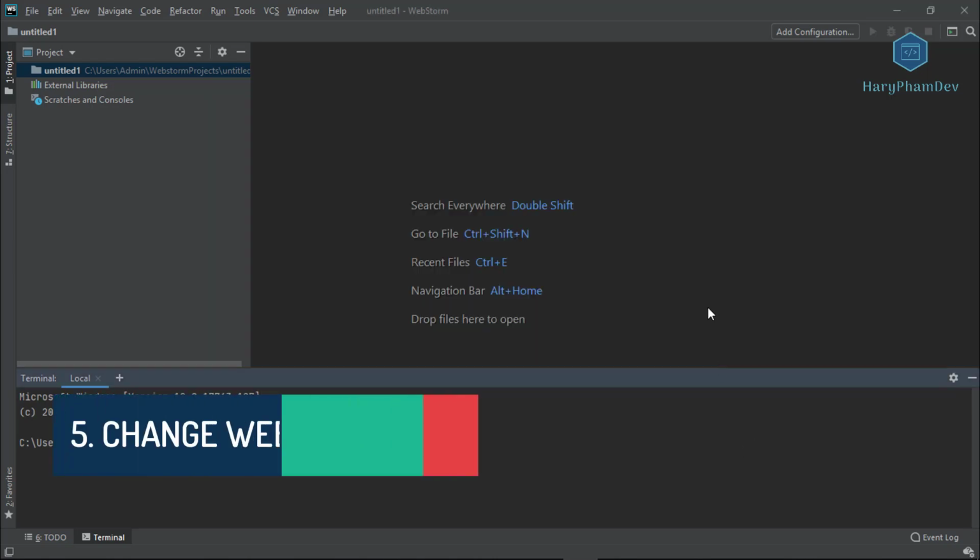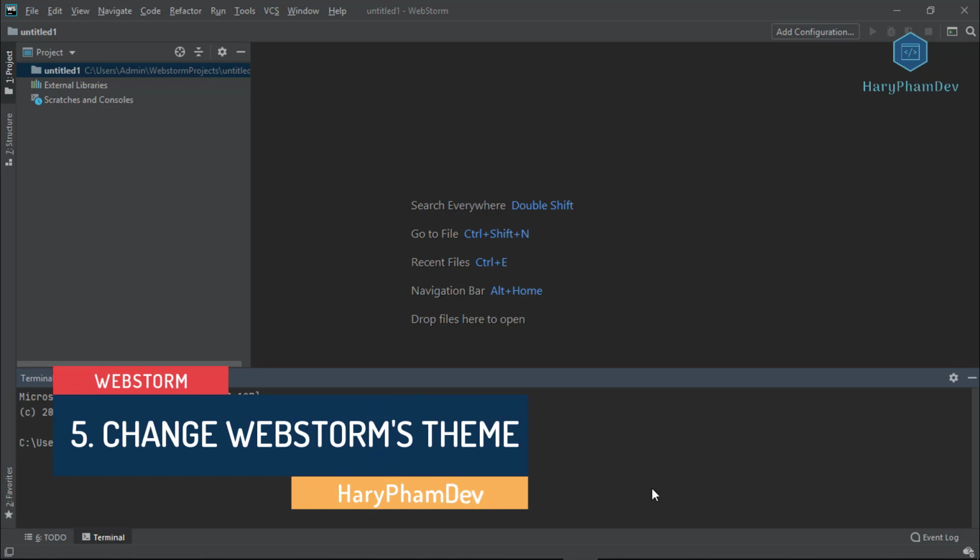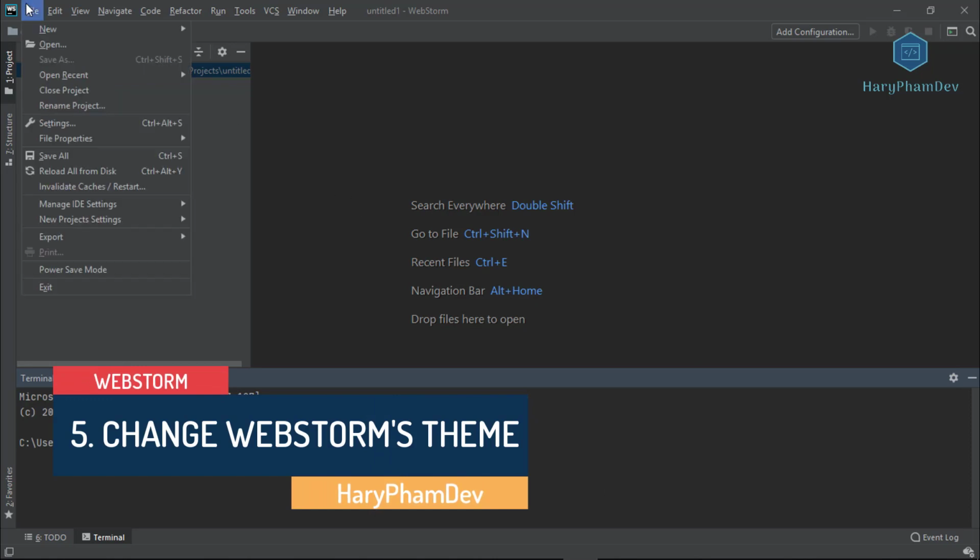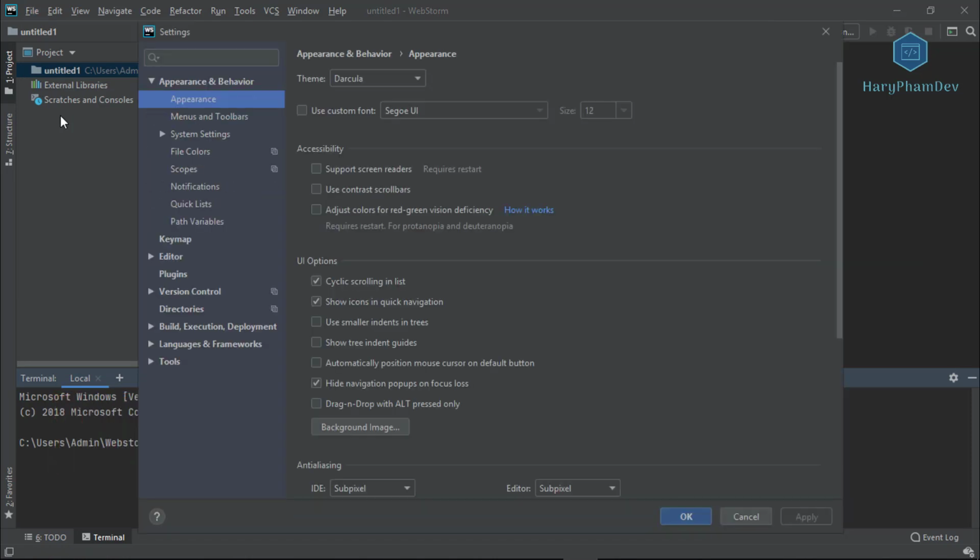If you don't like the dark theme, you can change it with these steps. First, choose the File option, then Settings. In the right section, Appearance and Behavior, choose the theme you want. Then apply.